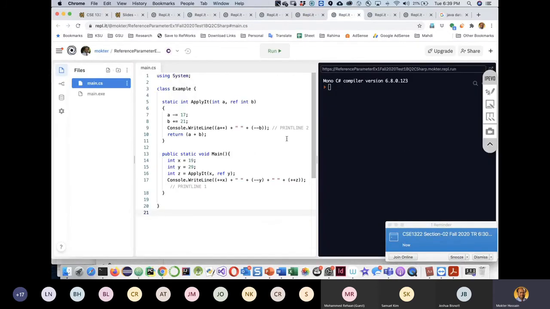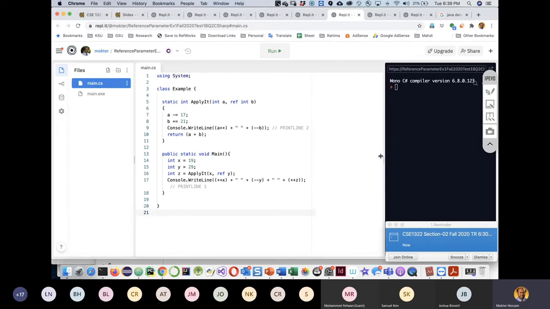I can go to the concept again. It has 2 concepts. One is reference parameter, another is prefix and postfix notation of the increment or decrement operator. Okay, the reference parameter, as we discussed in one of the lectures. Java does not have a ref keyword.